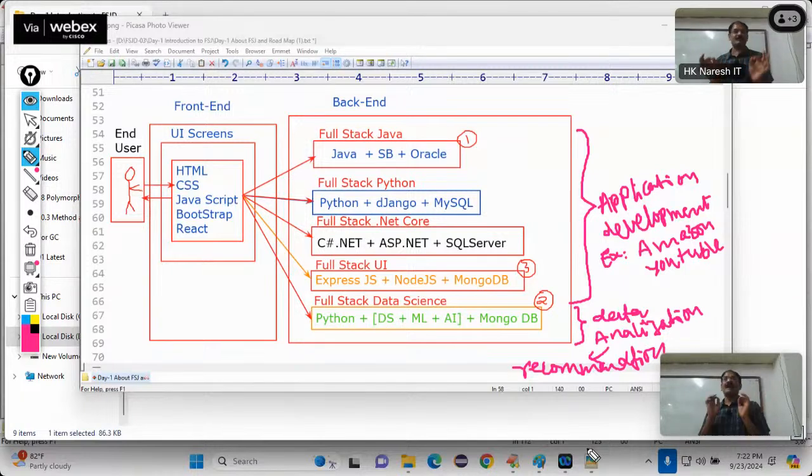Now you decide one point. In the world, how many applications require data analyzation? Does every business require application development or not? Yes. In every business application, do you have data analyzation? No. That means on the Java side more opportunities are there, and on the data science side fewer. That's why I'm saying full stack Java will give you a job fast, because more applications are there in the market, more opportunities. You follow my point? And on the data analyzation side, a lot of mathematical calculation knowledge is required. So you decide where to go.